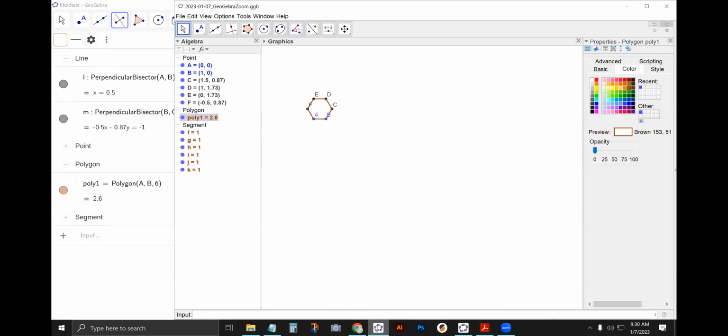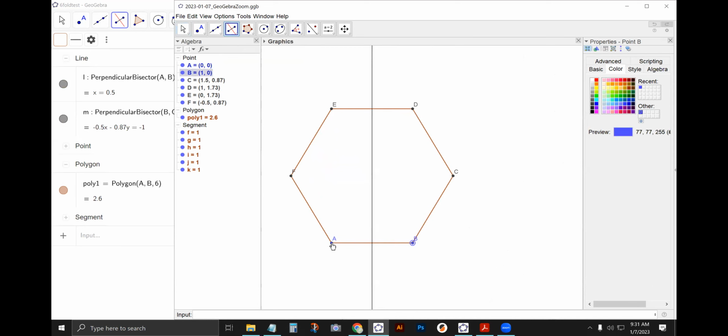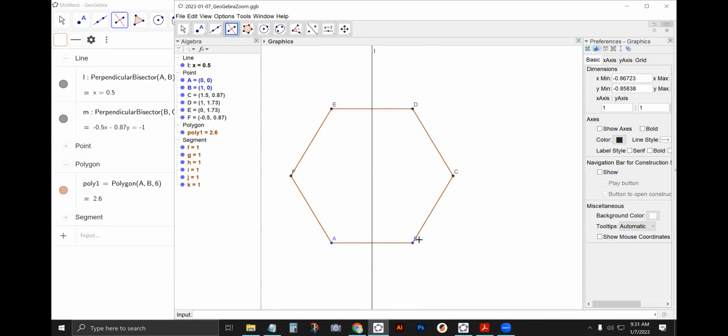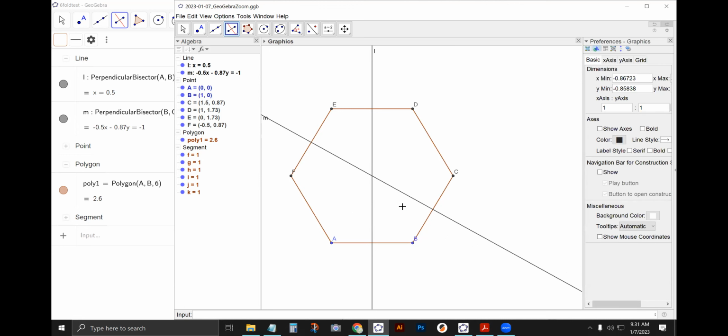And I'm going to show it again, this time in Classic 6, Classic 5. Not perpendicular line tool, but the perpendicular bisector tool. Here I could click on B then A instead of A then B. It's going to give me the same thing. And B then C. All right, now this is where you've got to be careful.